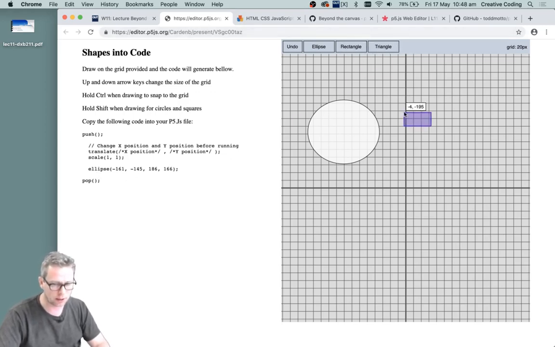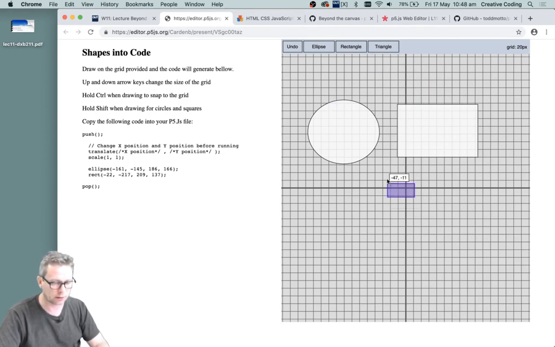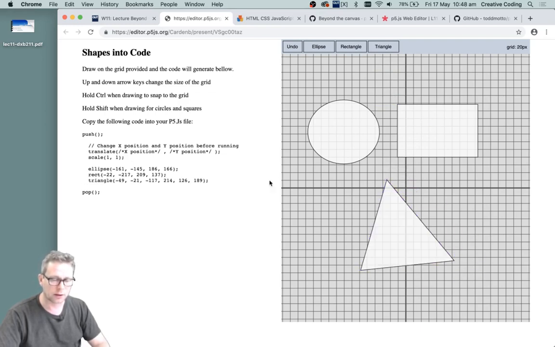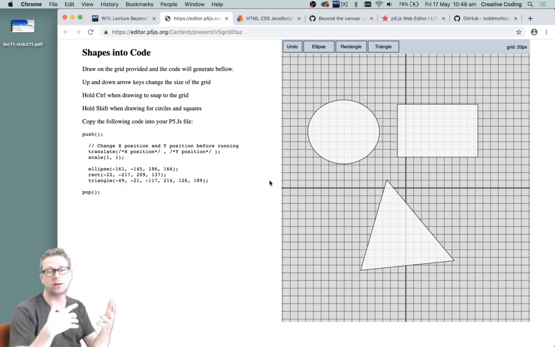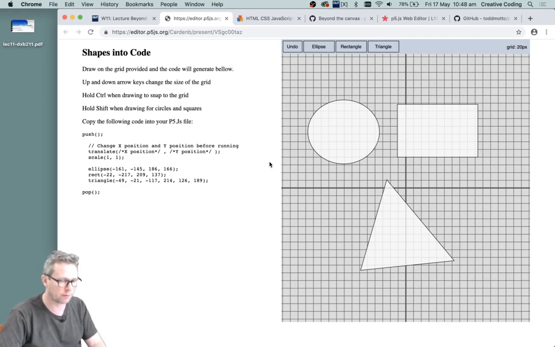You can also do rectangles, click and drag to draw a rectangle, and triangles as well. So I think that's a nice concept for a sketch, and maybe you could play around with this and develop it further, or even just use it as a tool to generate the P5js code to draw some simple graphical illustrations.